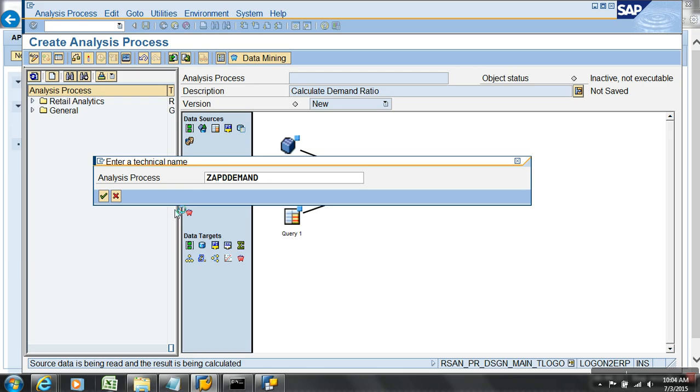It is actually executing that query and all those stuff. See, source data is being read and the result is being calculated. So after the join, once we see how the result looks, then next when I go to ABAP, you know how the data is and how I'm manipulating it.